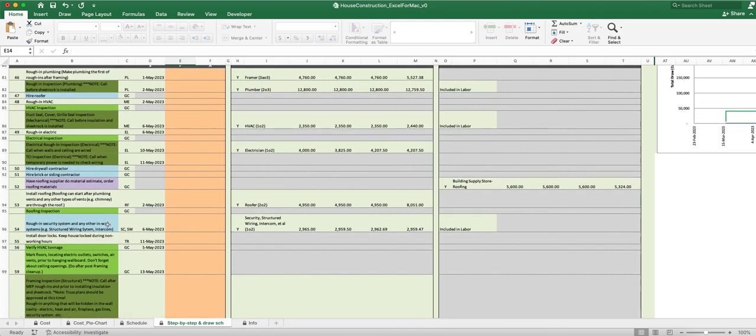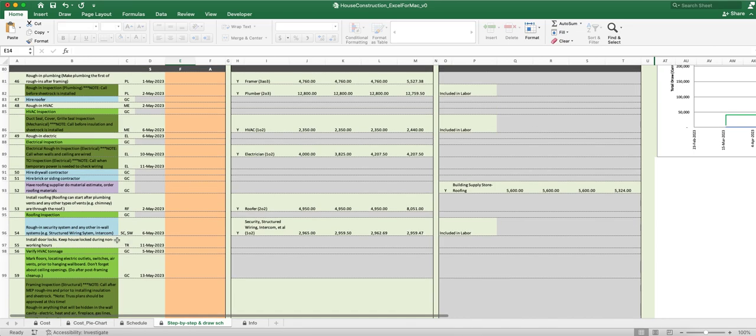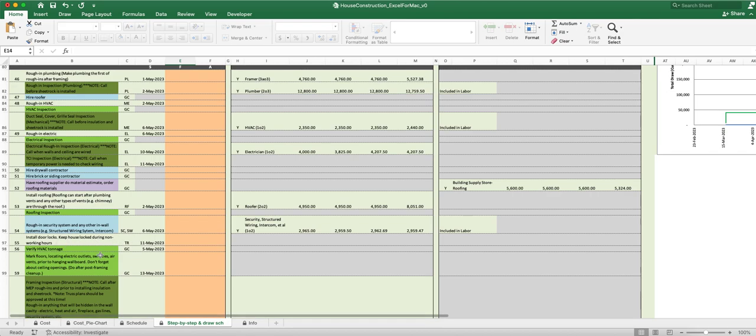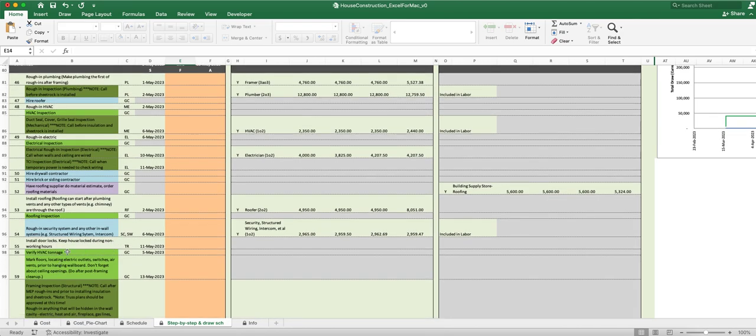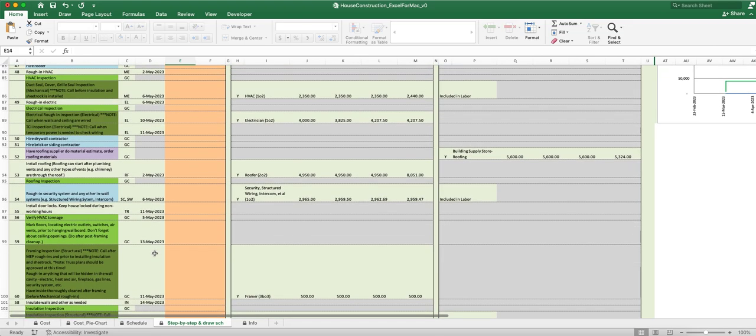Then there's other items in there that you can start doing, like you can rough in your security system. You've got your guy out there running electrical. Maybe he's the same guy that can do your security system. Then you've got install the doors and locks, so that you can keep it locked during the working hours. You want to verify the HVAC tonnage. You want to mark the floors, locating the HVAC outlets, the electrical outlets, the switches, the air vents, prior to hanging all the wallboard. You want to mark all that stuff out so that you'll be able to locate those things, especially after the wallboard is hung up.